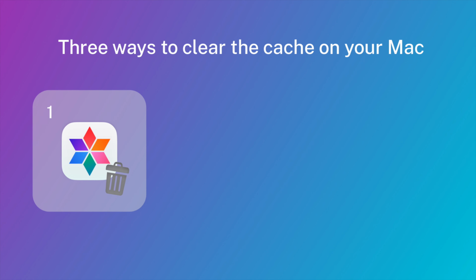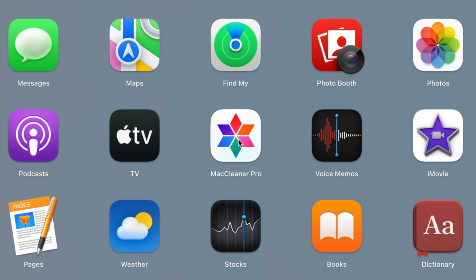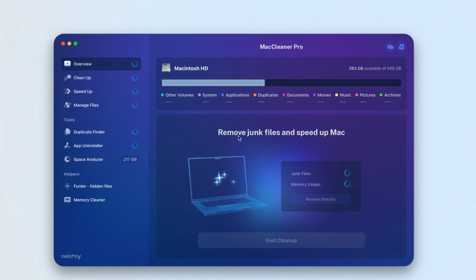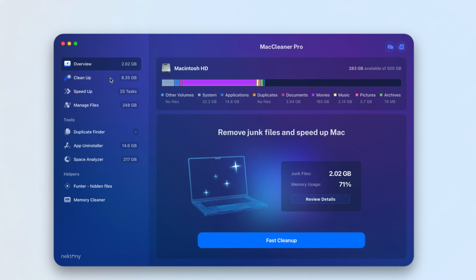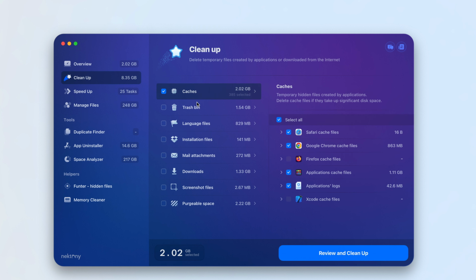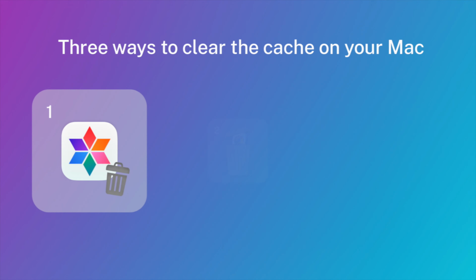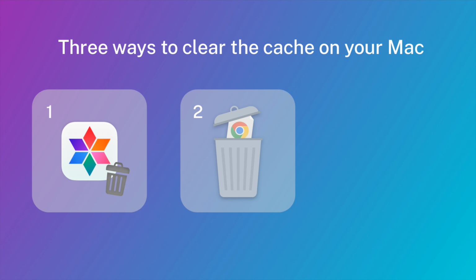First, we present an automatic way to clear any caches and cookies on your Mac. The fastest and safest way to do this is to use a cleaning utility from Nectini called Mac Cleaner Pro. Follow these steps. Launch Mac Cleaner Pro. Go to the Cleanup section. Select the Cache Files category. Alternatively, you can select which cache files you want to remove. Click the Review and Cleanup button. Confirm the removal.